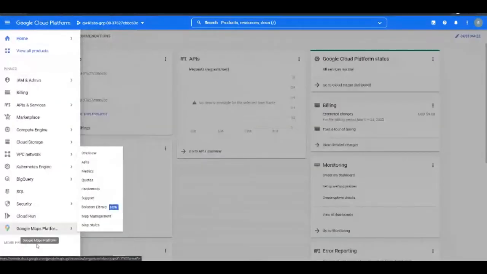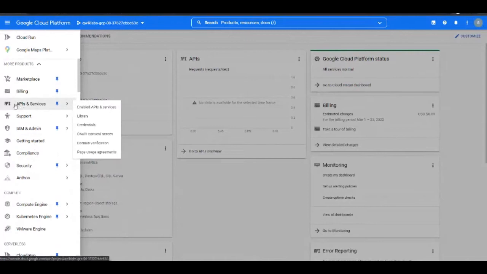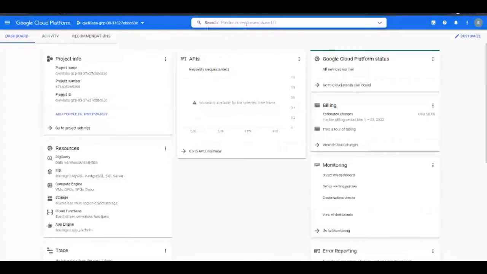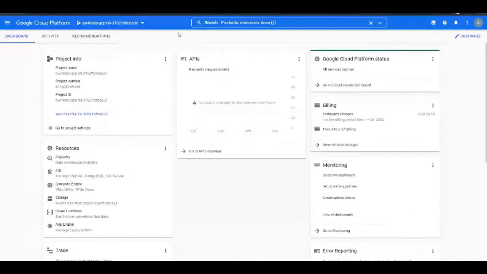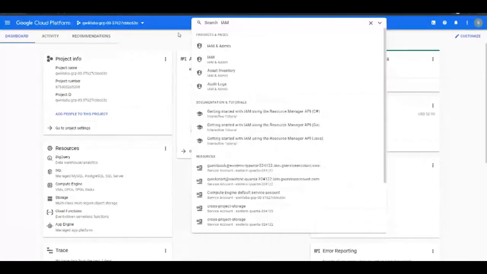If it wasn't, then there's two ways to get to it. You go down here, there's more products. You could scroll down and it'll be IAM and admin right there. And then you can get to the IAM that way. Or up here in the search box, because Google's a search company, you can search for IAM and you can get it right there. So that's oftentimes the fastest. And notice they show this slash there. So if you hit slash on your keyboard, boom, that opens directly for you. And then you can just start typing, and scroll down and click.